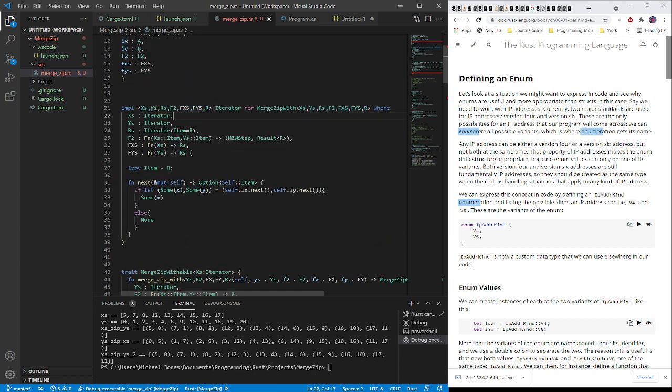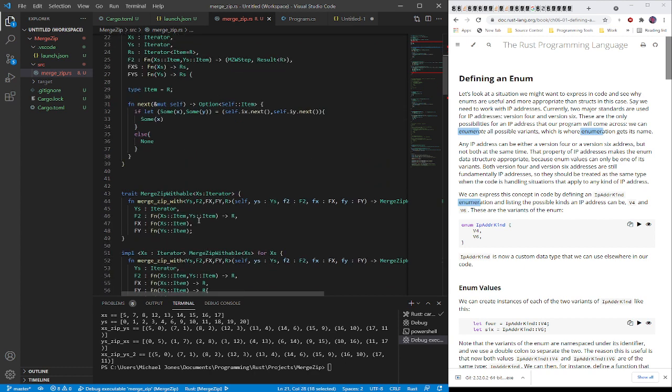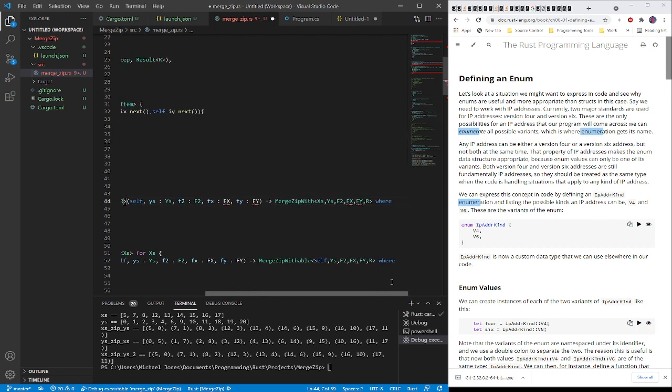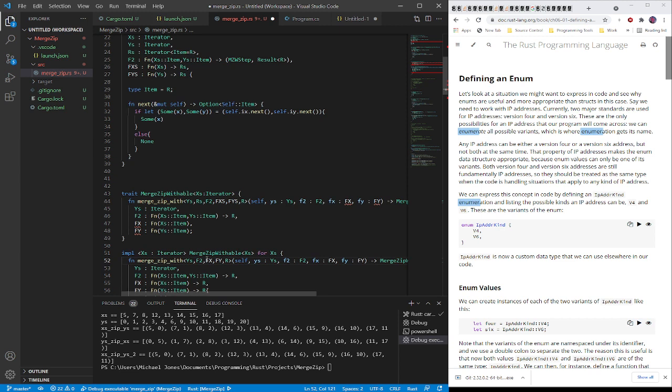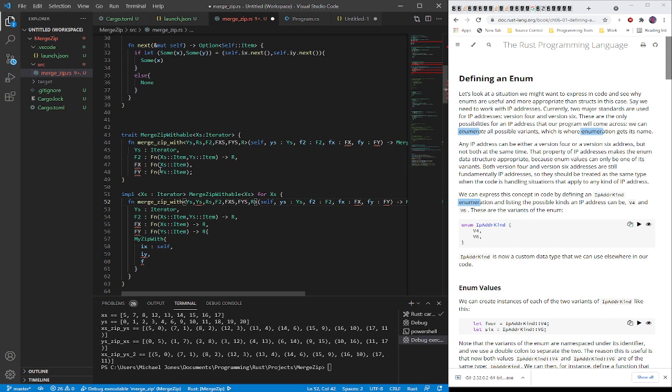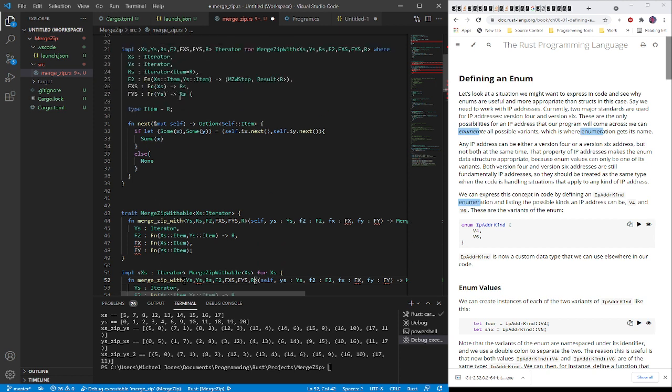Actually, I don't need to worry about the X's. It's already taken care of. So I need all of that. All of that. And that. And I'm going to grab all of this.